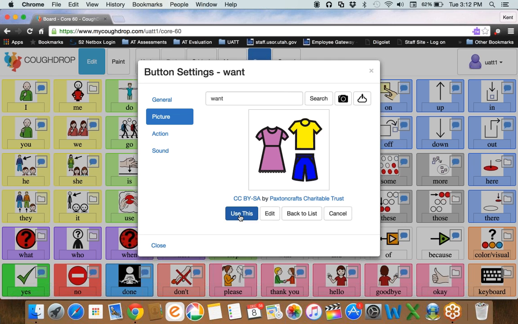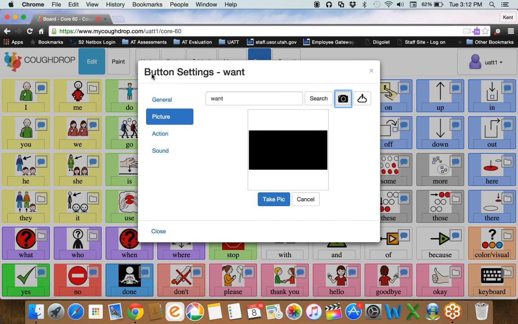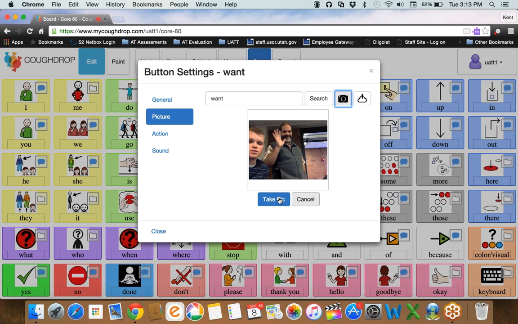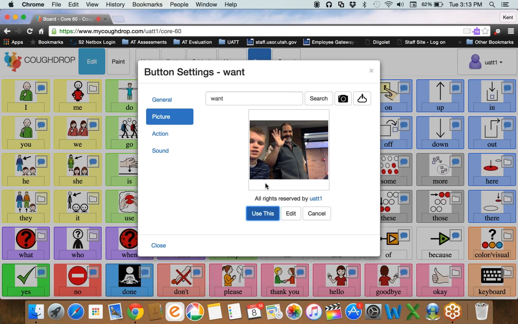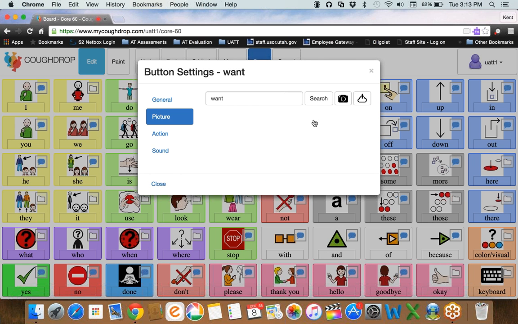Maybe this is a better example for what we're doing. Or you can use your webcam to take a picture and use that. Or you can upload images from your device.